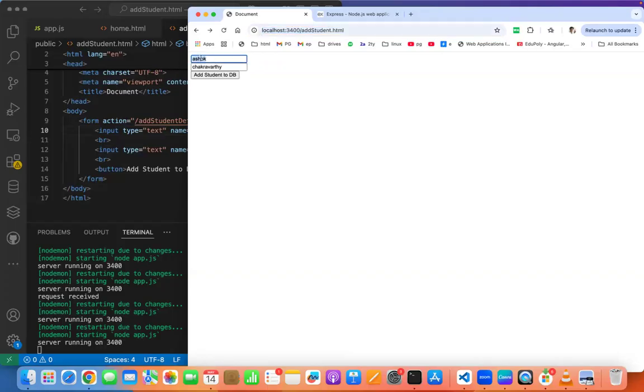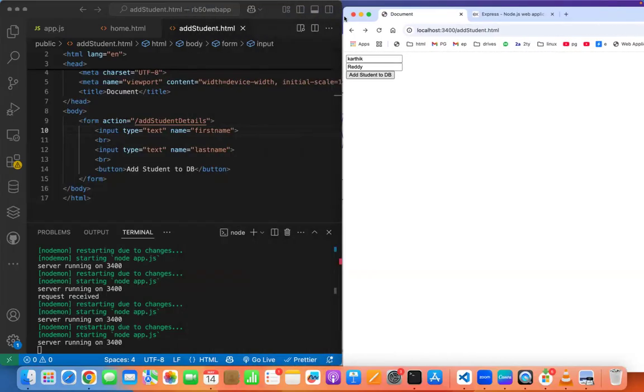So tomorrow, our Karthik Reddy, if I click on add student to the database, dynamically I'm sending different data. Do you agree with this? Different data I am going to send. Okay. So when I send it, you can see something like this. What happened here? Cannot get.